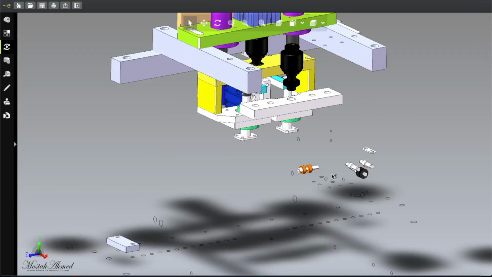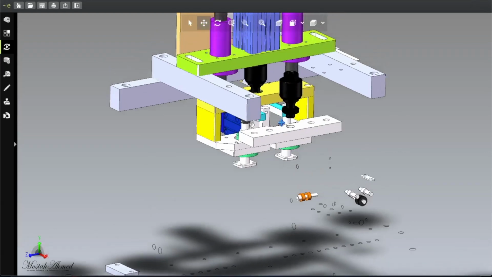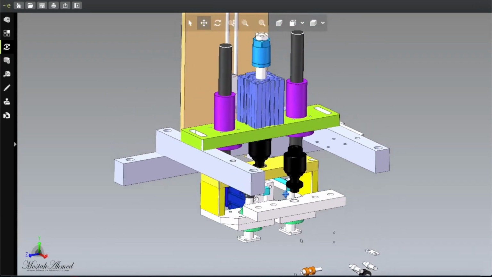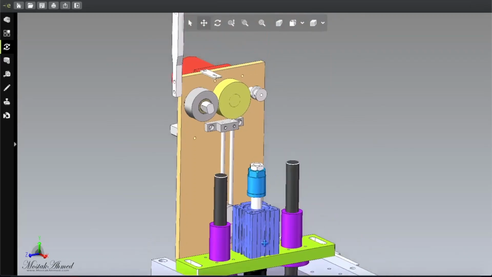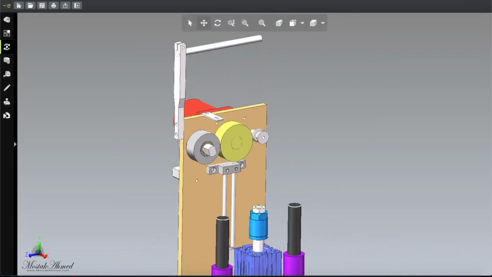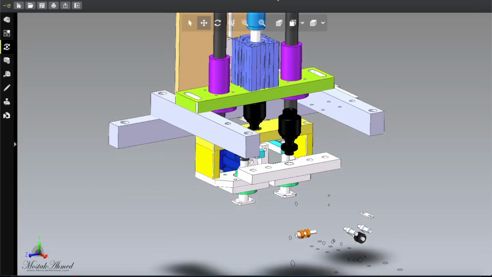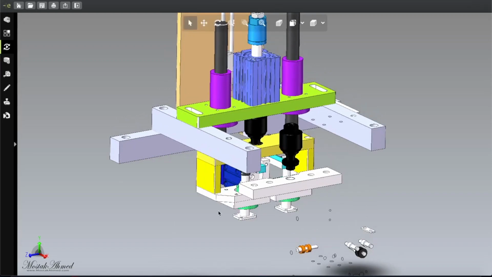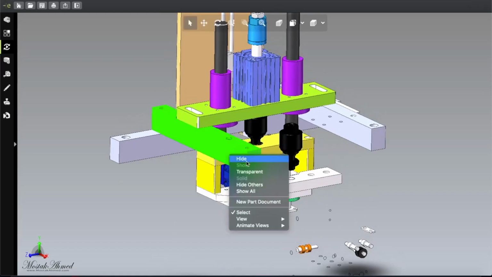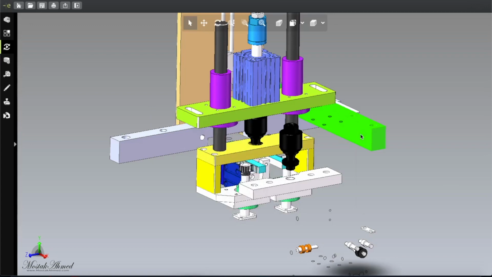Okay, I have hidden most of the parts in the bottom section, and let's see what is in the top section. Okay, here is the top section, and we will also disassemble this section one by one. Stay with me and enjoy the disassembling.